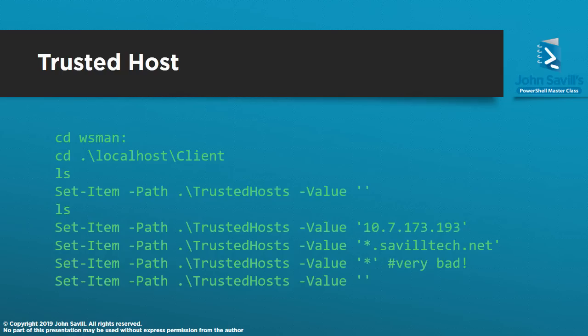And so here's all the different options. I can clear it out so it's blank. I could set it to IP addresses. I could set it to a particular domain, which is what I have in my environment. I could set it to anything, and that's typically a pretty bad thing. I don't want to enable it for anything. Or I can set it to blank again. So these are the options I have to actually go ahead and configure that trusted host.